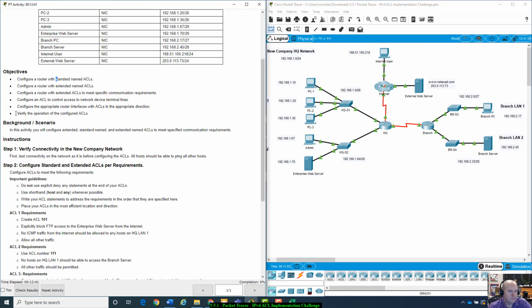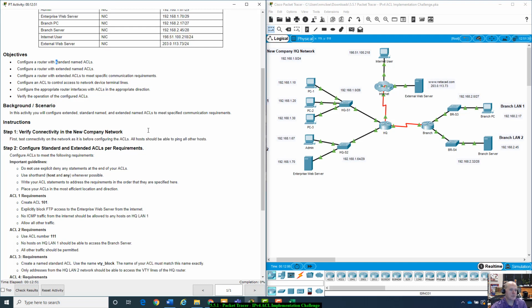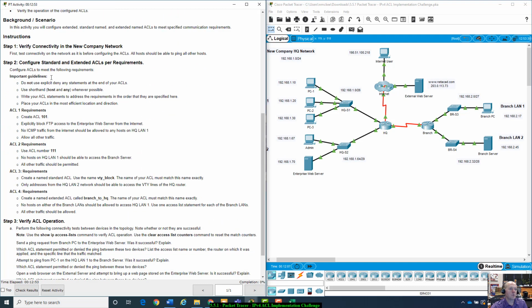All right, and verify operation of the configured ACLs. So in this activity, you will configure extended, standard named, and extended named ACLs to meet specific communication requirements. Step 1, verify connectivity in the new company network. First, test connectivity on the network as it is before configuring the ACLs. All hosts should be able to ping all other hosts.